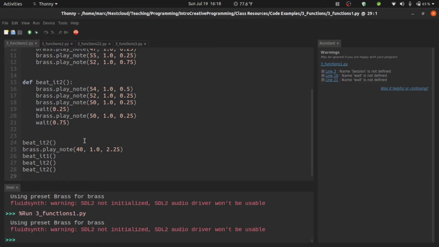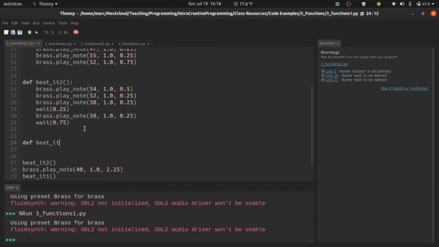Now, if we want to go back to being able to play the whole melody with one simple function call, we can actually write a function that puts those two function calls together, like this. Def beat it full. And the first line is going to call beat it 1. And the second line is going to call beat it 2.